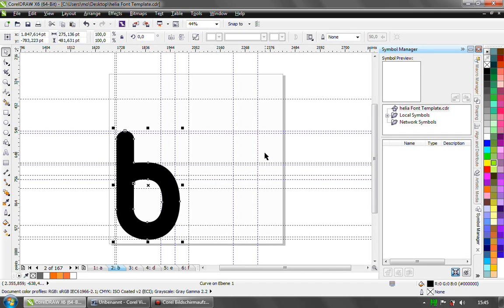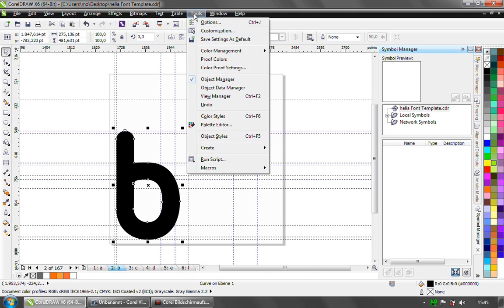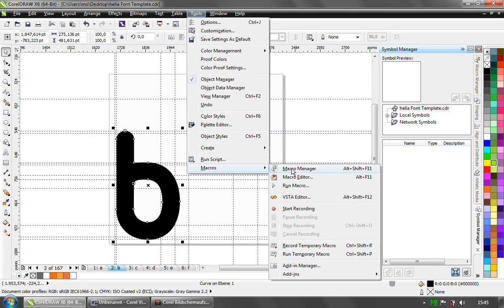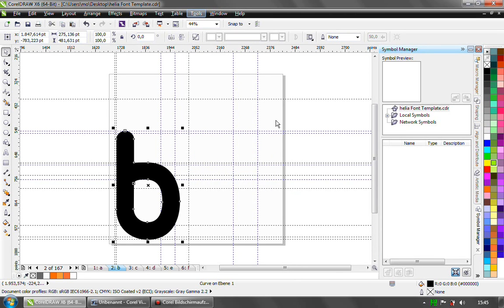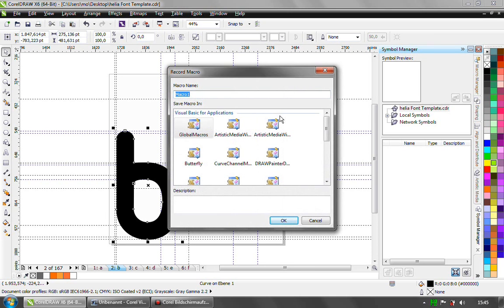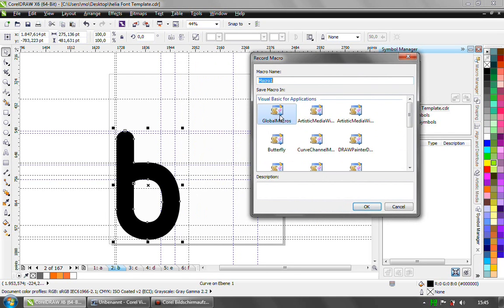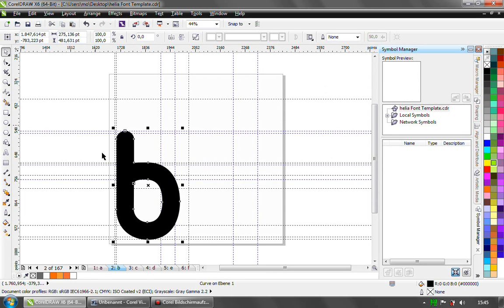So I want to show you in this webinar, the first time ever, how you can use macros for automating stuff. So, great premiere. Let's go over to Tools, Macros, and let's start recording one. I think this is the best way to show you how capable macros are. We put them into the global macros pile. Macro 1 is okay.